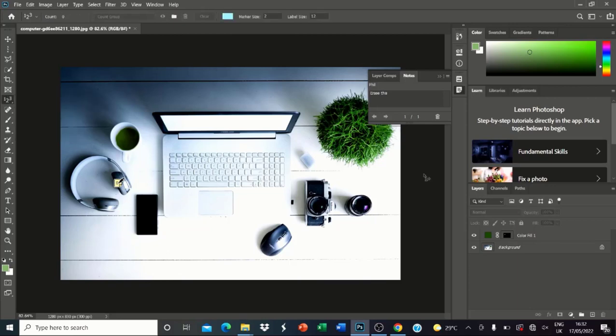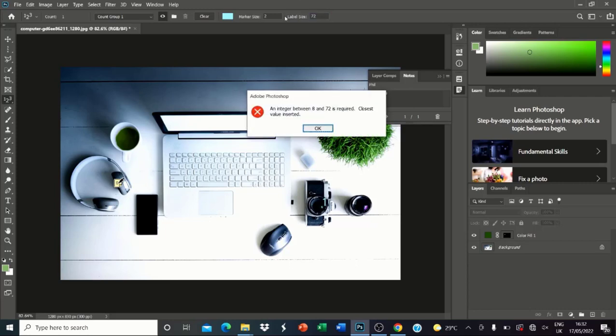And then the next we have is the count tool. Okay, the count tool, you use it to count different objects. So for example, you have several objects in a particular image and you intend to count them. Let's say for example we want to count just the electronic devices on this image. We can simply count by just clicking. It gives you a color. You can increase the label size, let's say to 30, so we can have a bigger size, or maybe 100, so you can see it.